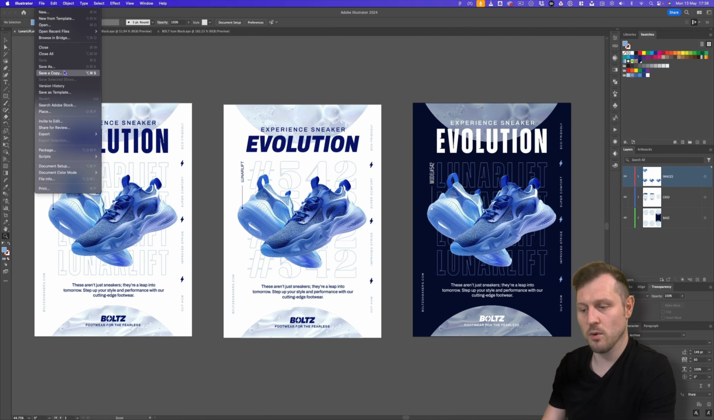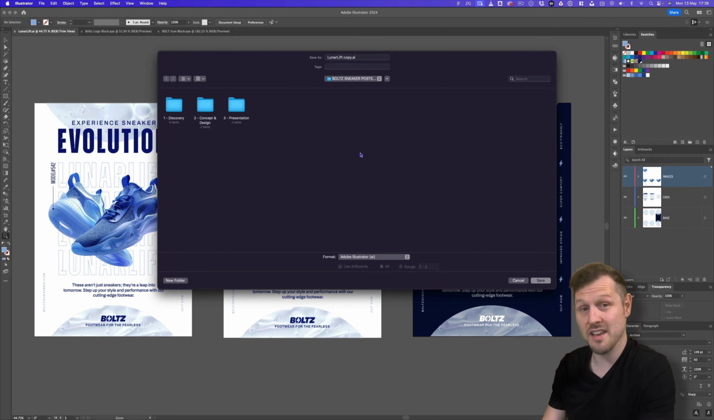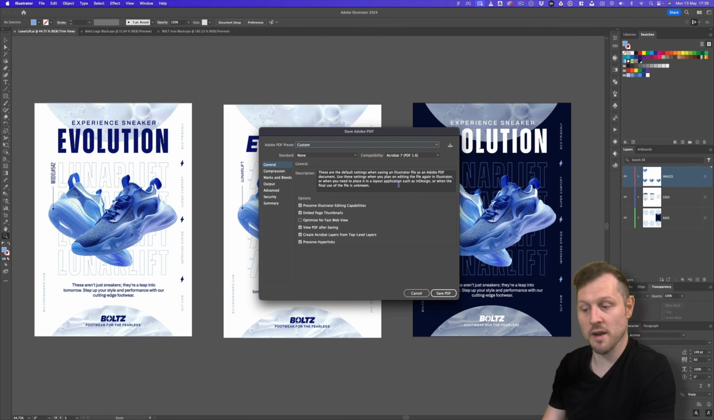So when you're ready to export, simply come up to File and click on Save as Copy. Here I'll navigate to the project folder and select the PDFs folder. I'll name the file Lunar Lift Poster and come down into the format and I'll choose Adobe PDF. Now you can export all, but on this occasion I'll click on Range and type in 2-3. I'll click Save and up will pop another menu.